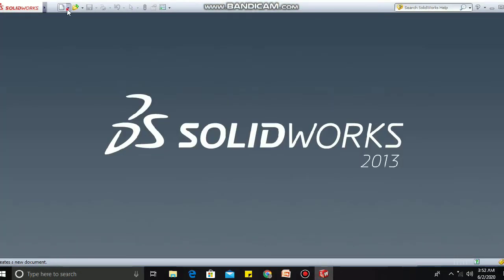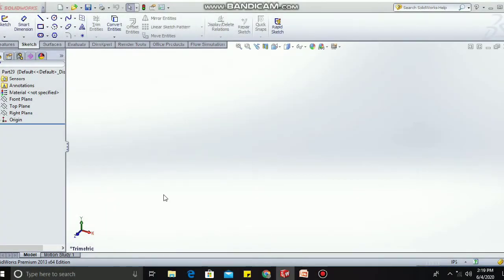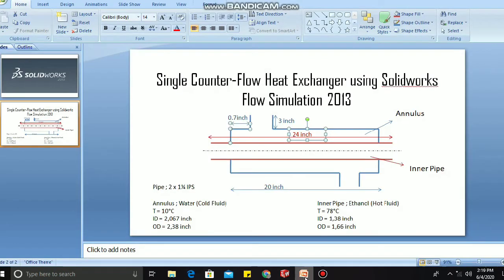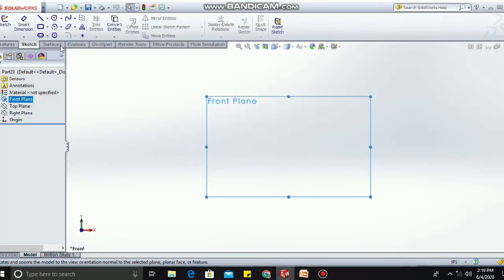We click new to make a new document. Click OK. Now we can start creating the double pipe. I choose the front plane as the plane where I sketch the double pipe structure, and I'll sketch the same thing as this design to create the annulus and the inner pipe of the double pipe. So I'll start with the dotted line.